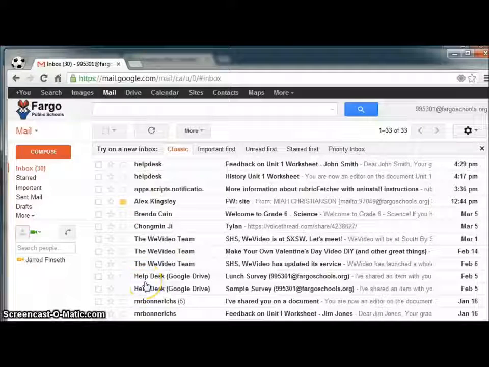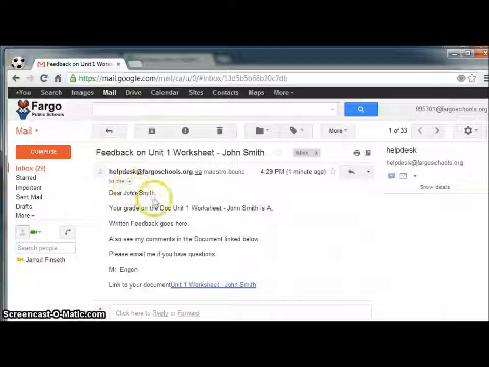So now if we go to the student's email so you can see what that looks like, I'm in the sample student user here, and here's a subject feedback on Unit 1 worksheet for John Smith. The student opens, and then they can see your grade on the doc is an A, and here's the link right to the worksheet, so if they need to look it over again, they can.